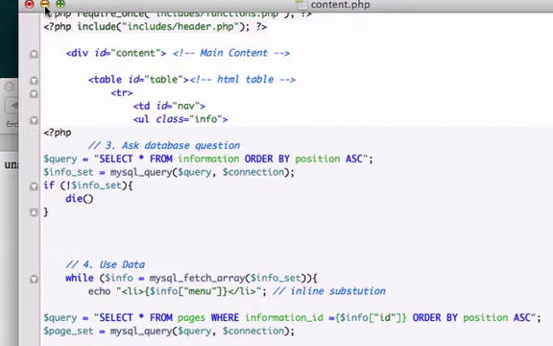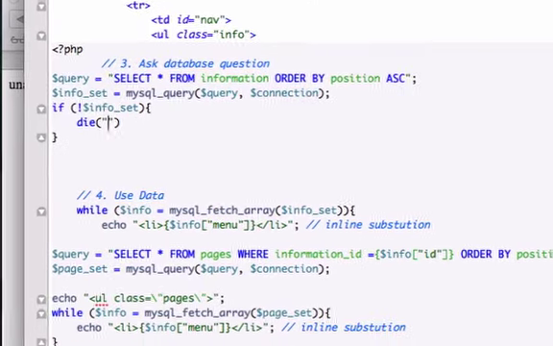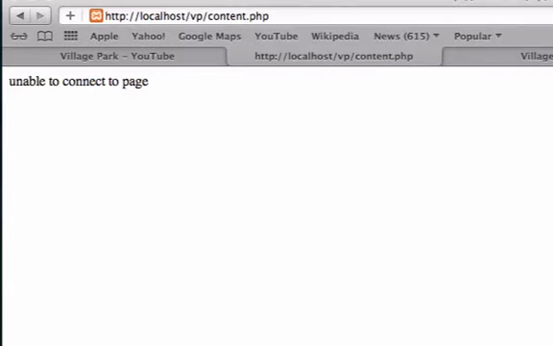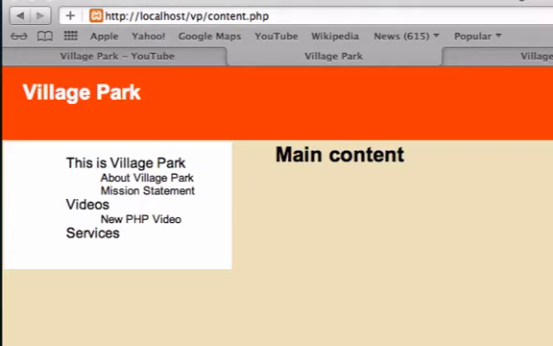We can close out our connect.php, not to be confused with our content.php. So we'll just go ahead and echo, again, unable to connect. So now if there is an error or something, our page will not run, but we straightened it all out, so now our page should run perfectly. There it is.